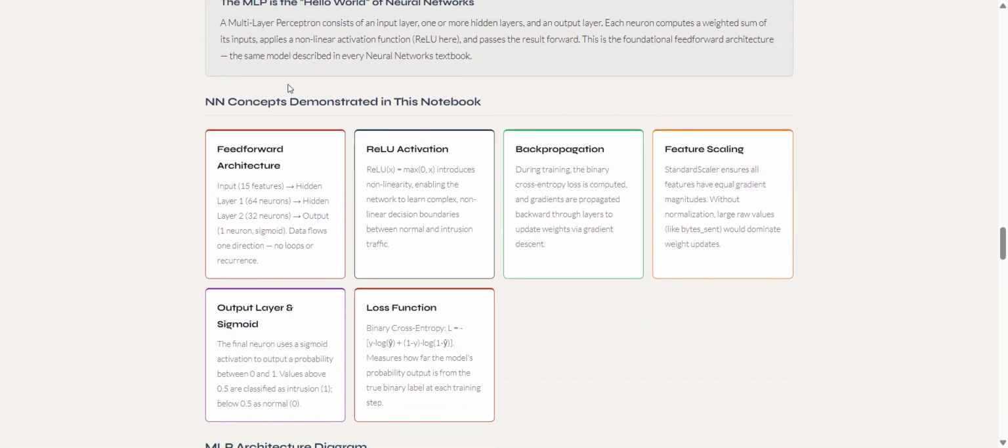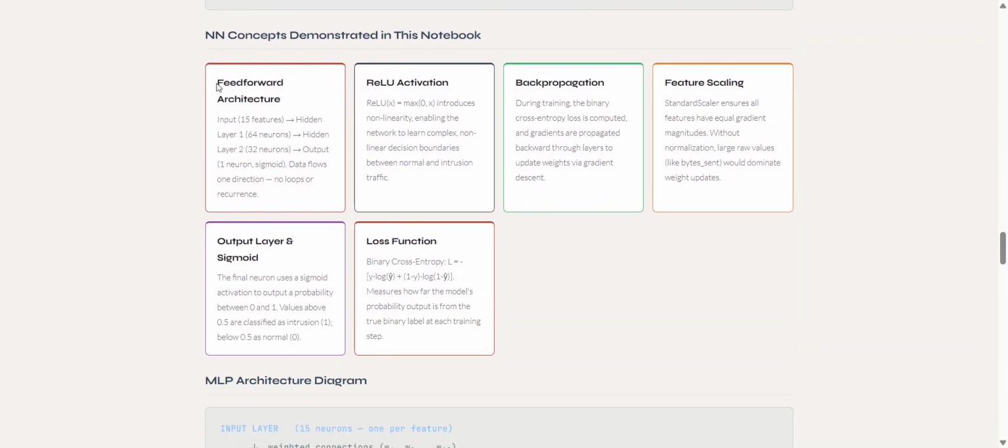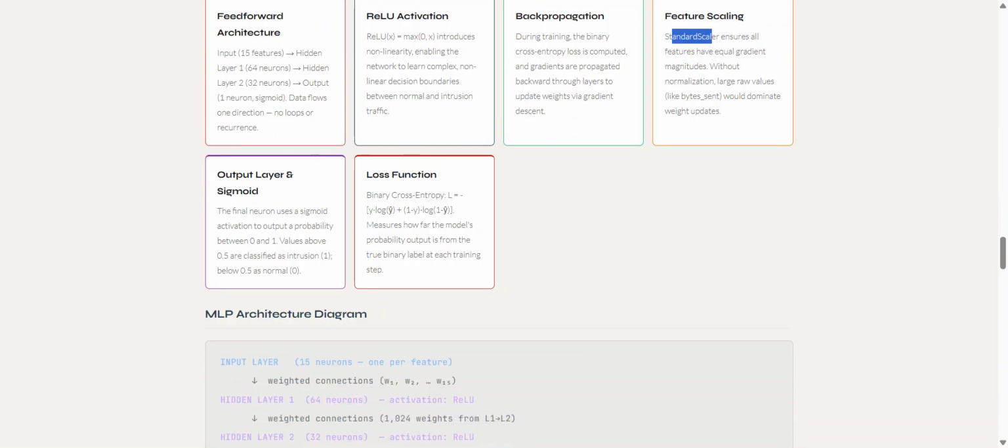So the NN concept demonstrated in this notebook is the feed forward architecture. We have input layer, layer 1, layer 2. Then ReLU activation, we were using ReLU. Backpropagation computes the entropy, and gradients are propagated backward through layers. Then feature scaling, we make sure that we standardize our data or our values. Then output layer, sigmoid, and loss function.